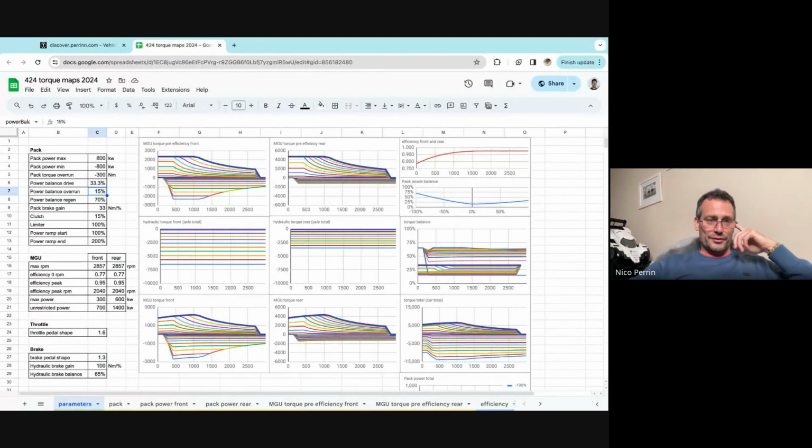Okay, so I wanted to show you these torque map spreadsheets. Obviously, there's all the calculation in the background, but just know that this is exactly what's behind, in the computer of the 424, this is what we're going to have. And that's what we have in VPP.